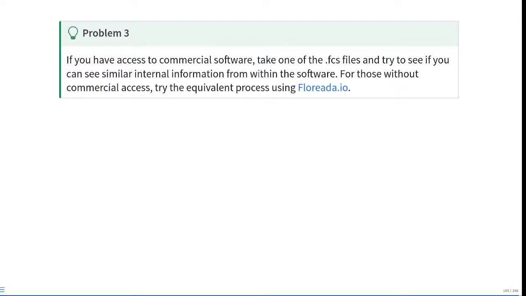If you don't have access to commercial software, Floreada.io, which I linked in the pre-course walkthrough, also has the same kind of feature to explore. These are a little less involved than the other weeks, but this is more about getting you familiar with things, because this was quite a dense topic to go through across the board.